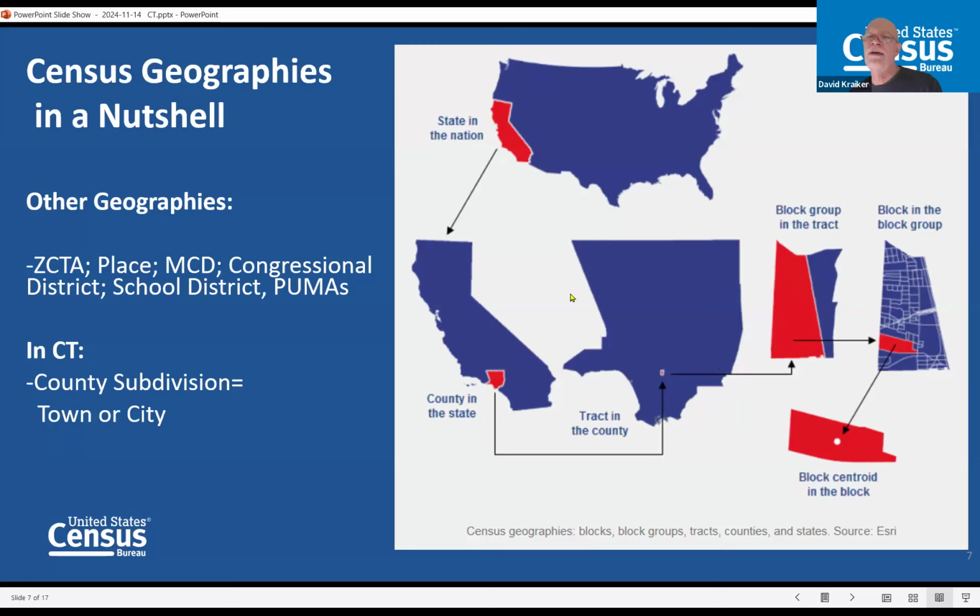Tracts nest within a county, but they do not necessarily fit within city areas, because cities, especially in the rest of the country, are expanding all the time. And we don't want tract boundaries to change. We want them to stay the same. However, when they were devised, Connecticut already had all its municipalities and cities, and their boundaries were already there. And so the tracts tend to nest pretty well in New England within those towns and cities. So if you live in New England, you get a little bonus there.